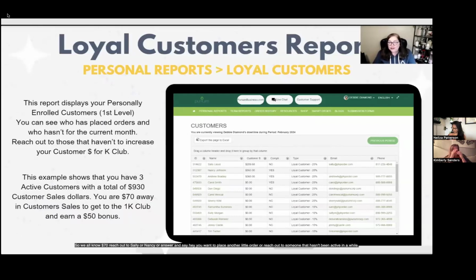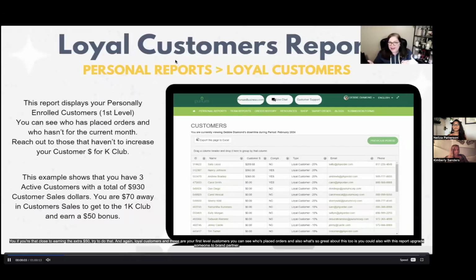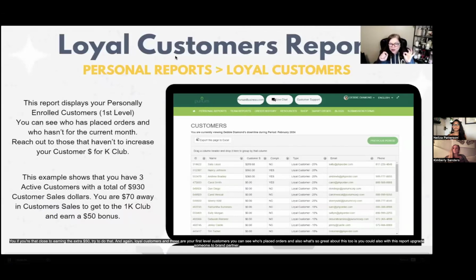So we all know $70. Reach out to Sally or Nancy or Andrew and say, hey, you want to place another little order? Or reach out to someone that hasn't been active in a while. Another reason I'm going to talk about in a little bit is because of rewards points. Reach out to those that have not been active. But she's only, like I said, $70 away from earning an extra $50. So that's a really important report to look at, especially towards the end of the month, because you want to make sure you meet the 1K club, 2K club. If you're that close to earning the extra $50, try to do that. And again, personal reports, loyal customers, and those are your first level customers.